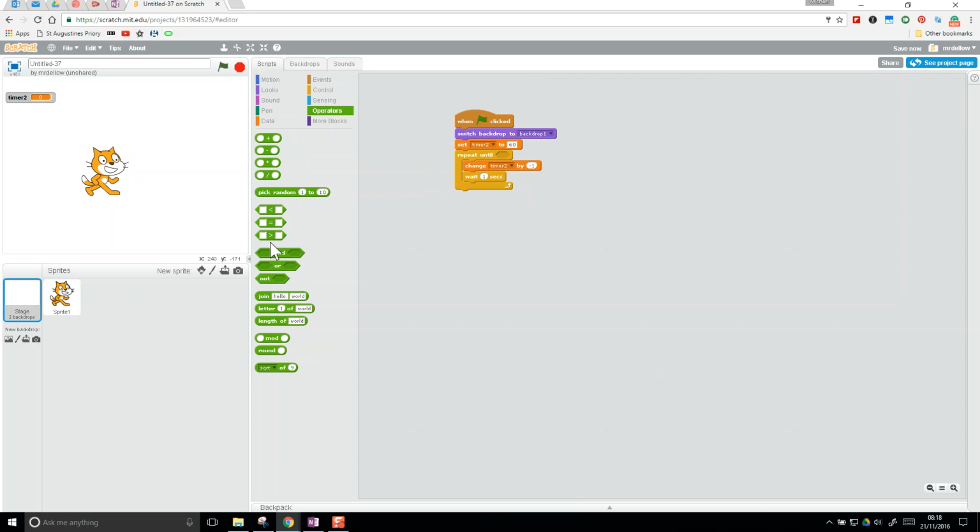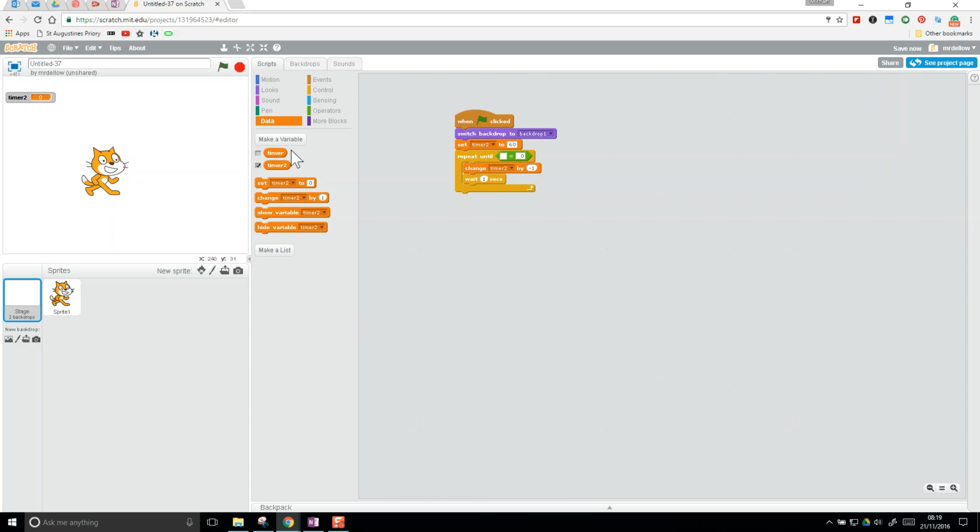However, I will need to get some sort of an operator to control this loop, because I want to repeat whatever goes on inside this box until the timer equals 0. So in here, I just click and type 0, and in the little box on the left, I go and get timer, mine's timer 2. So repeat until timer 2 equals 0, change by -1.